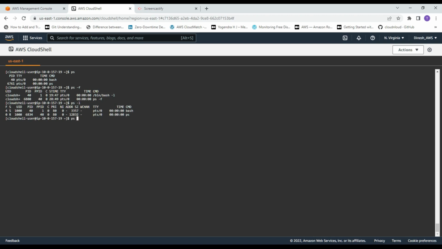The moment I type ps -e, it will list all the processes running on the server. And right now, if we see, we have only three processes. One is the controller, which has PID 1. That is nothing but our init process. Then we have a bash shell, and then we have the ps command, which we just executed now.